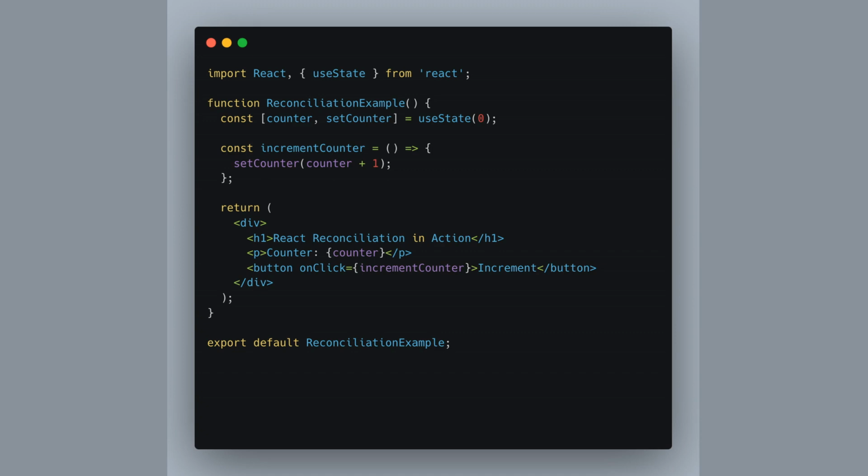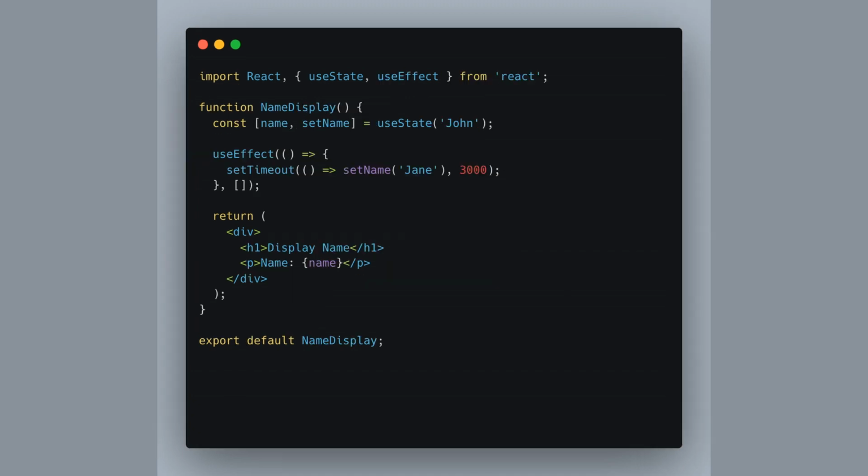Keep an eye on how the counter updates with each click. In this example, we're focusing on how state changes trigger React's reconciliation. We have a functional component, nameDisplay, with a piece of state name, initially set to John. Using useEffect, we're simulating a delayed state update, where after 3 seconds, the name changes to Jane.